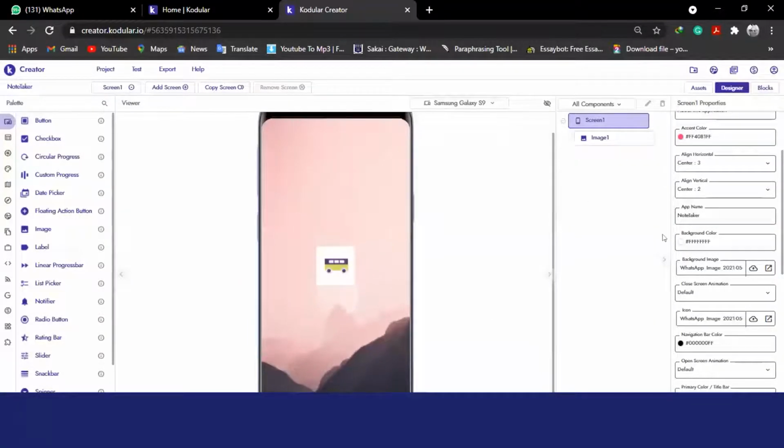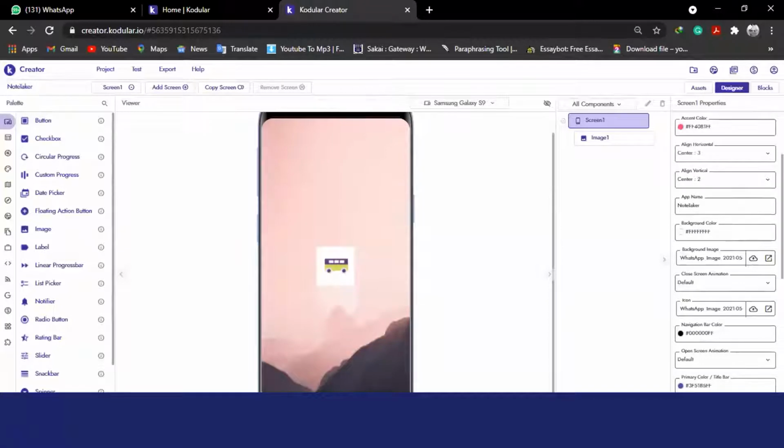Okay, click inside where the WhatsApp text is. As you can see here, just click there. The background image. Click inside. All the images or files you uploaded should appear, as you can see. The background image. Okay.